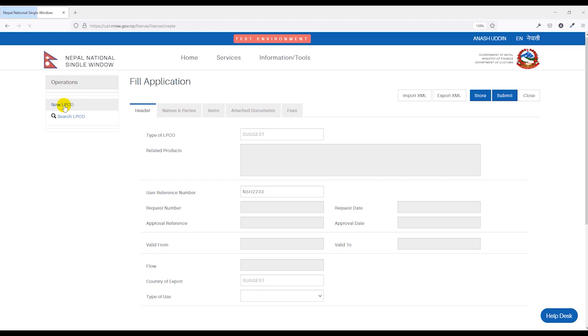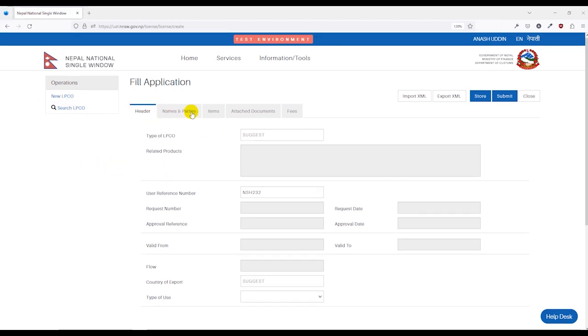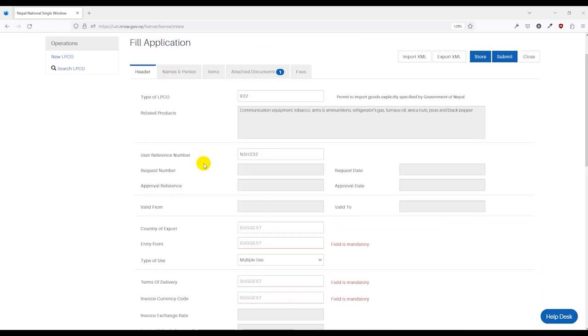To apply for the import permit, you will have to fill the form under the tabs shown. In Header tab, under Type of LPCO field, select 932 DOCSCP. In user reference number, you can edit the system generated code to enter your own code which can be used to search this application later.